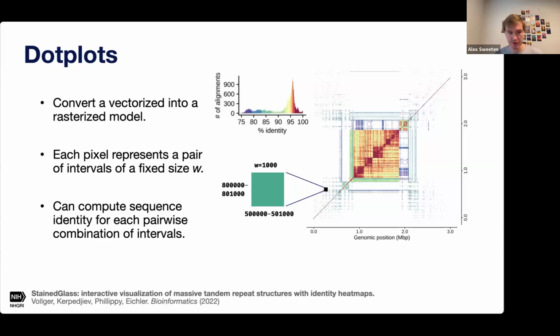And so around 2 years ago, this paradigm shift in terms of dot plots came into effect through a publication by Mitchell Folger from the University of Washington called StainedGlass. And this converts the vectorized model of a dot plot into a rasterized model. So what I mean by rasterized is that you're not drawing lines, but you're instead fixing a discrete value at certain intervals. So if you see this dot plot on the right here, each pixel represents a pair of intervals based on some fixed size. So in this example, we have a fixed size of 1,000 base pairs.